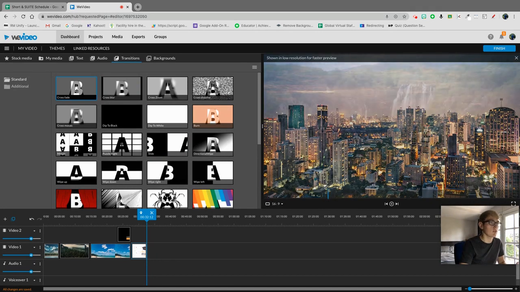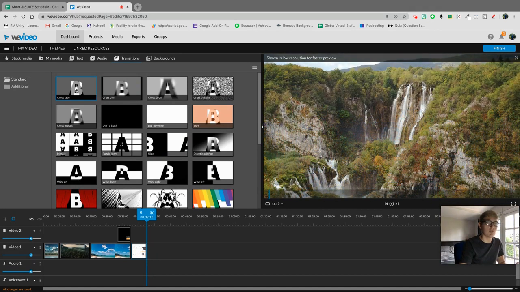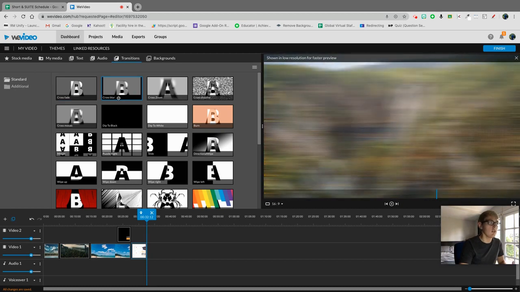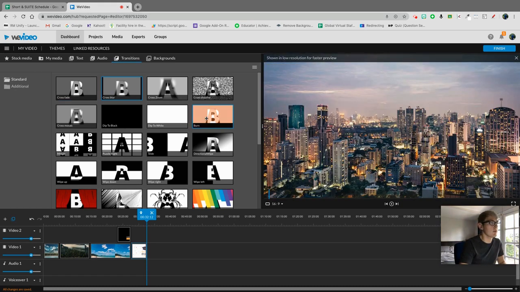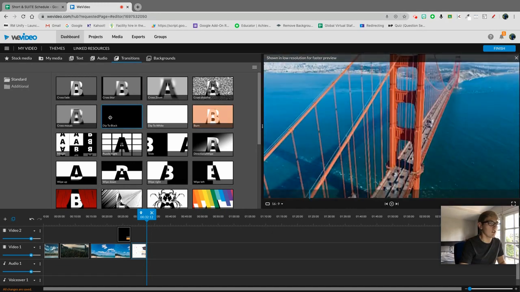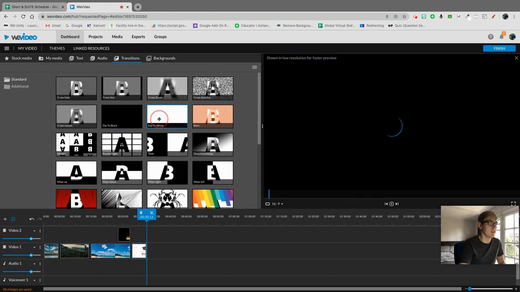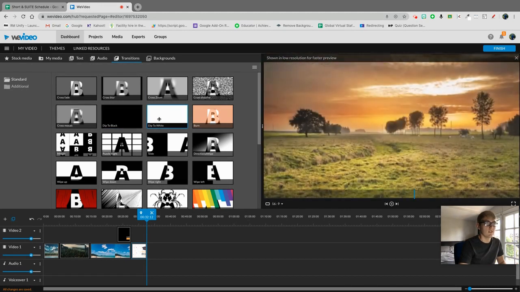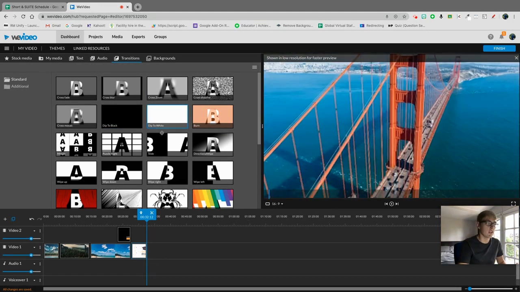So I'm going to click crossfade, and you'll see it fades between one image to another by changing the opacity levels. You can click cross blur. You might like that. You might like the burn effect, so it changes between two photos. You've got dip to a color, so dip to black or dip to white. So again, giving that professional feel to the video.